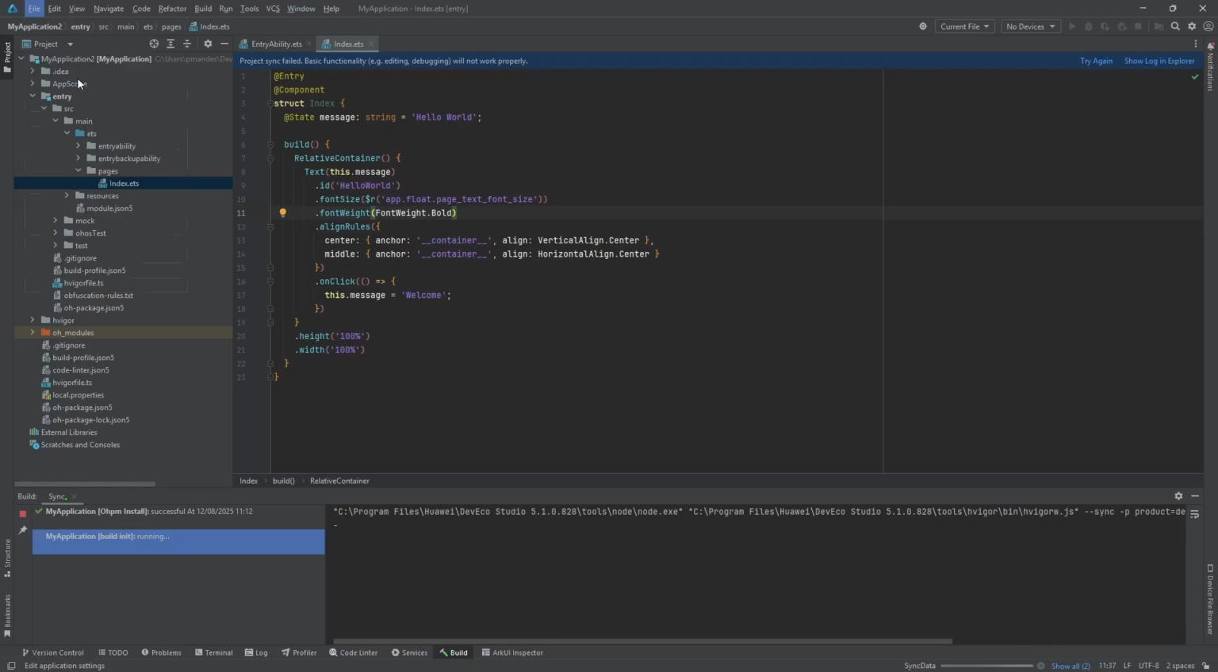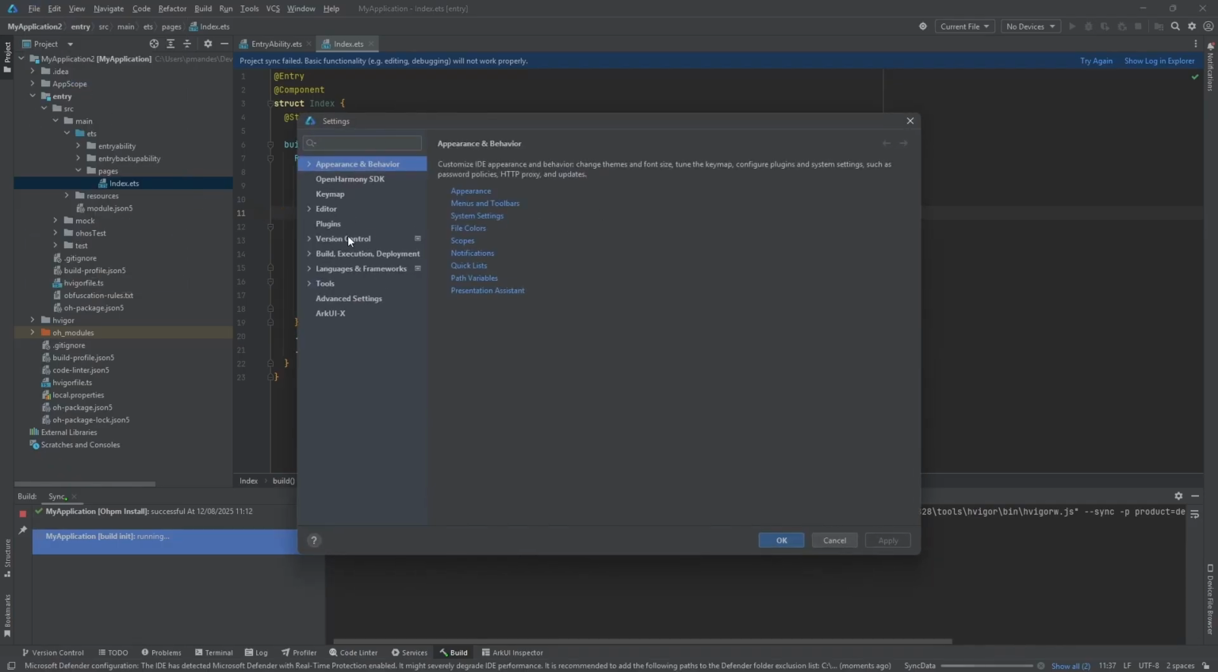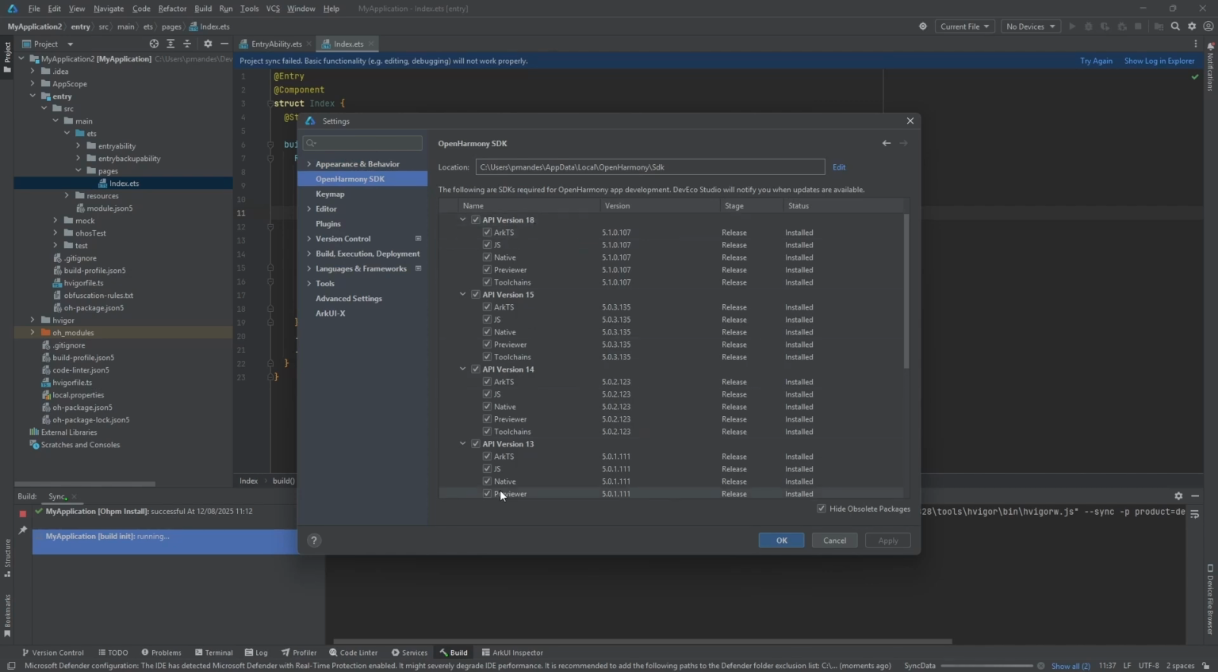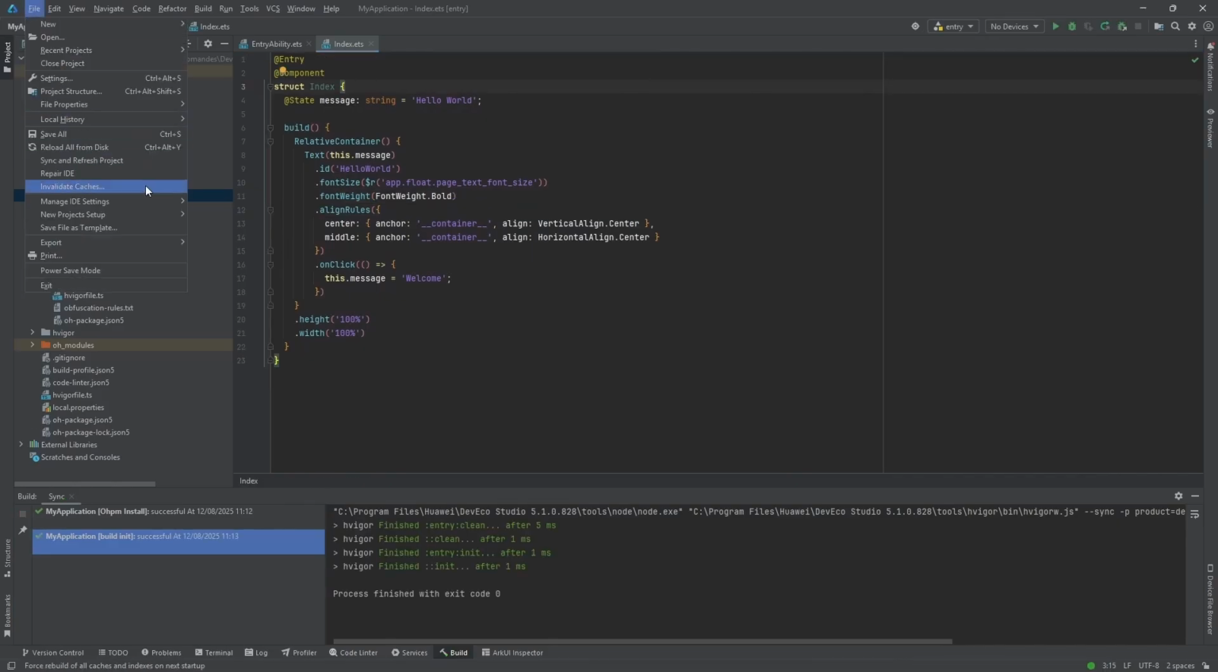Open the menu, File, Settings, then OpenHarmony SDK. You will see which API versions you have downloaded. If you do not have API 18, select all options and download the necessary files by clicking Apply.